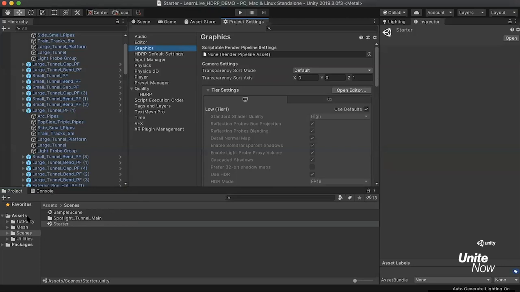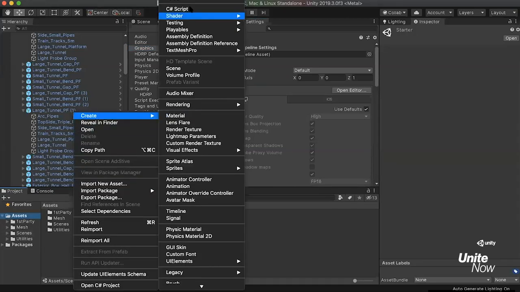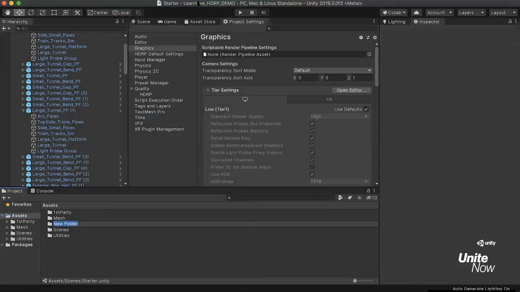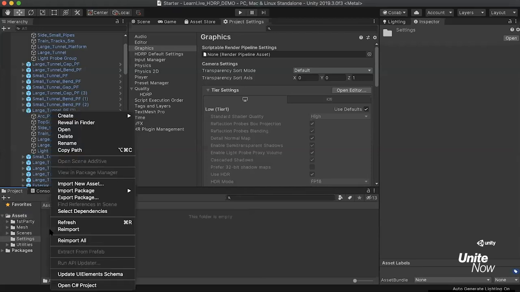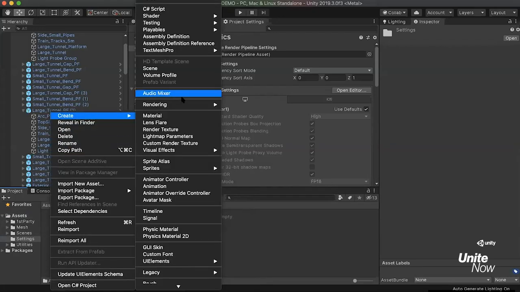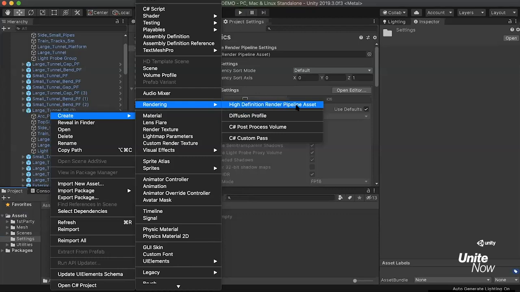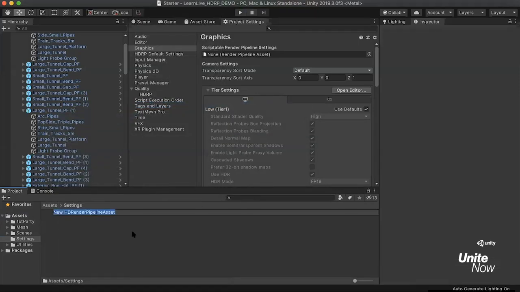In order to do that, we need to create one. So I'm going to create a new folder and call it Settings. In Settings, I'm going to create a Rendering, High Definition Render Pipeline Asset. Okay. And I will just call it the HD Render Pipeline Asset for now.